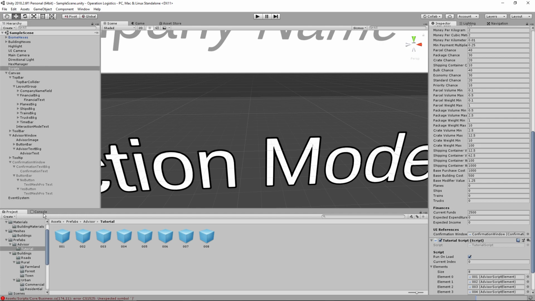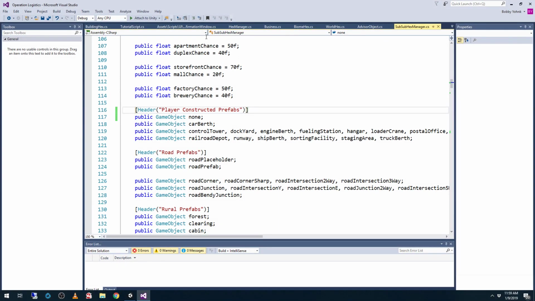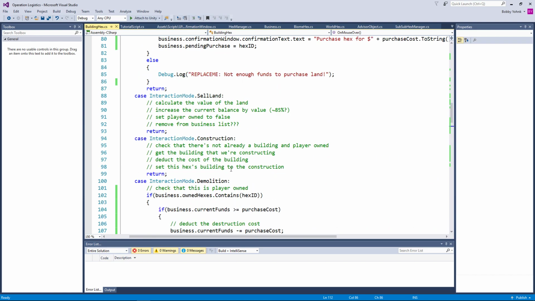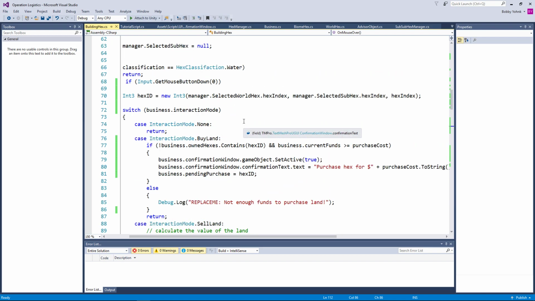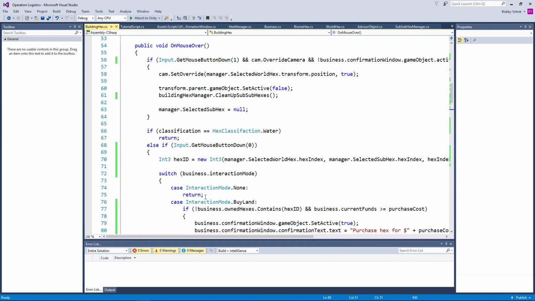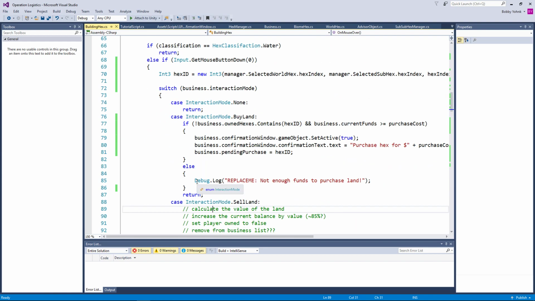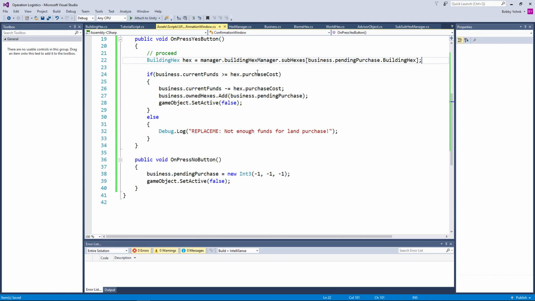Let's compile this though and see if we've got any errors. We do not. Oh, that's something I would like to do. In the building hex, when we're purchasing, we do not need... Where was that debug log? Is that in the confirmation window? Yes, right here. Okay, we do not need that. Fantastic.